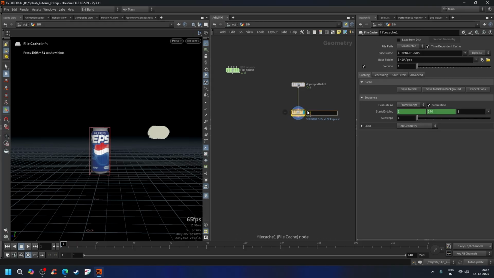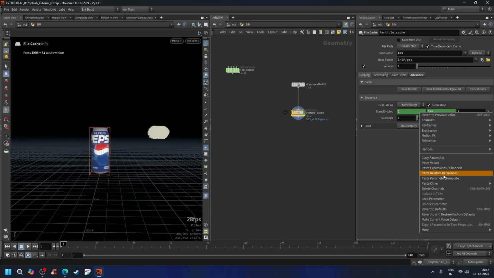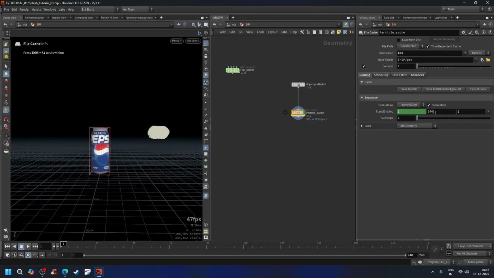to particle cache, and I will change it to node name, and then I will right click on 240 and select delete channel because I only want to simulate it for 150 frames. So I will change the sub steps to only one, but uncheck this version.